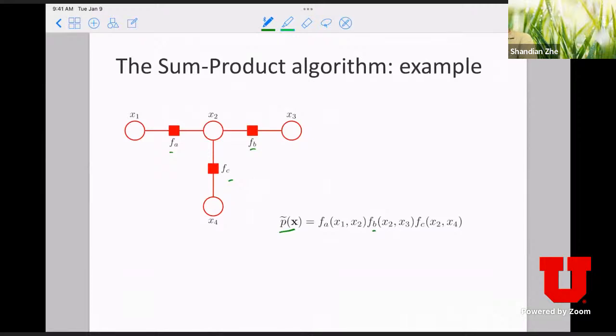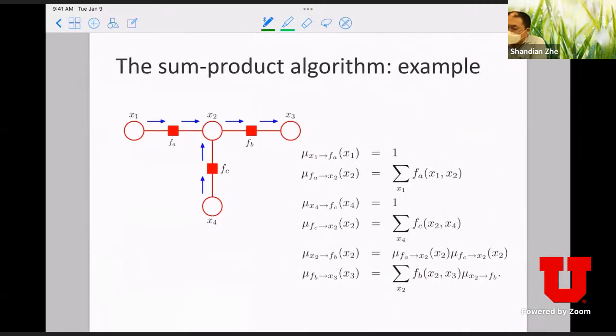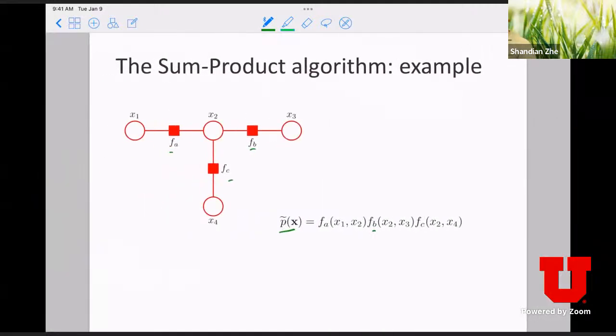Right? So to run the sum product algorithm, we need to first pick a root node. Theoretically, you can pick any variable node as your root node. Here, we just use x3 as our root node. And then, who are the leaf nodes?